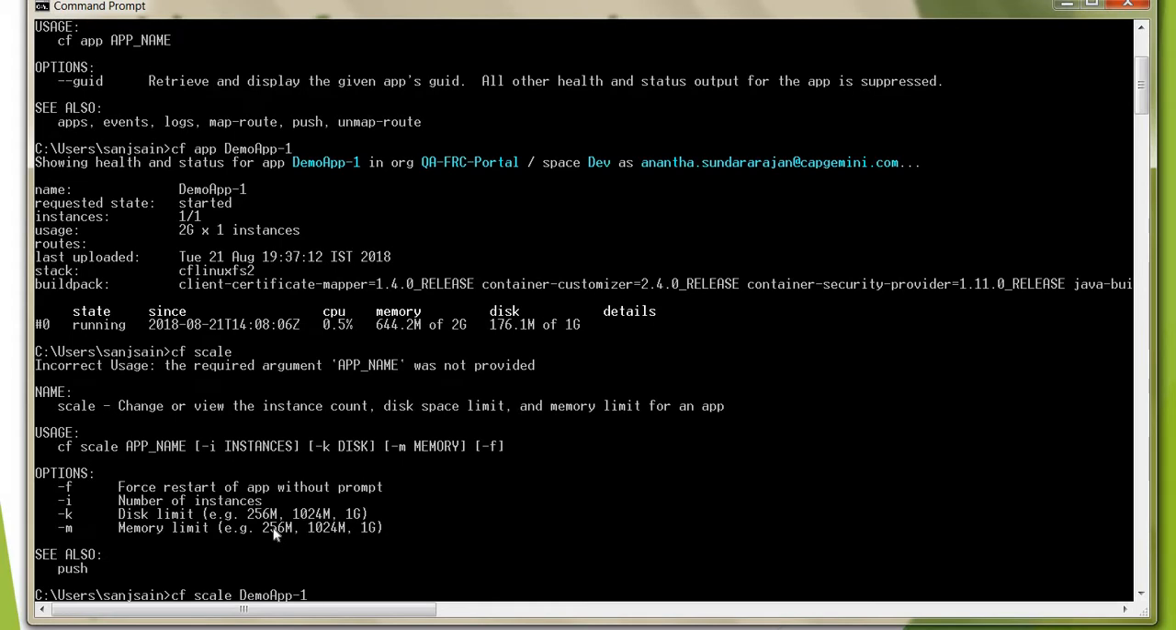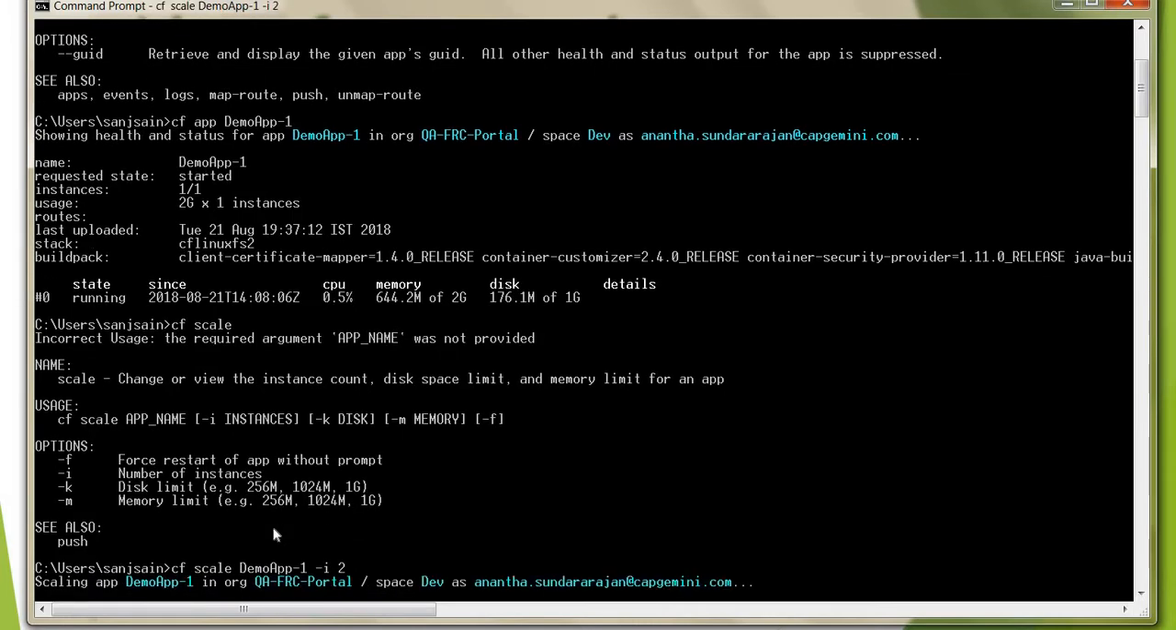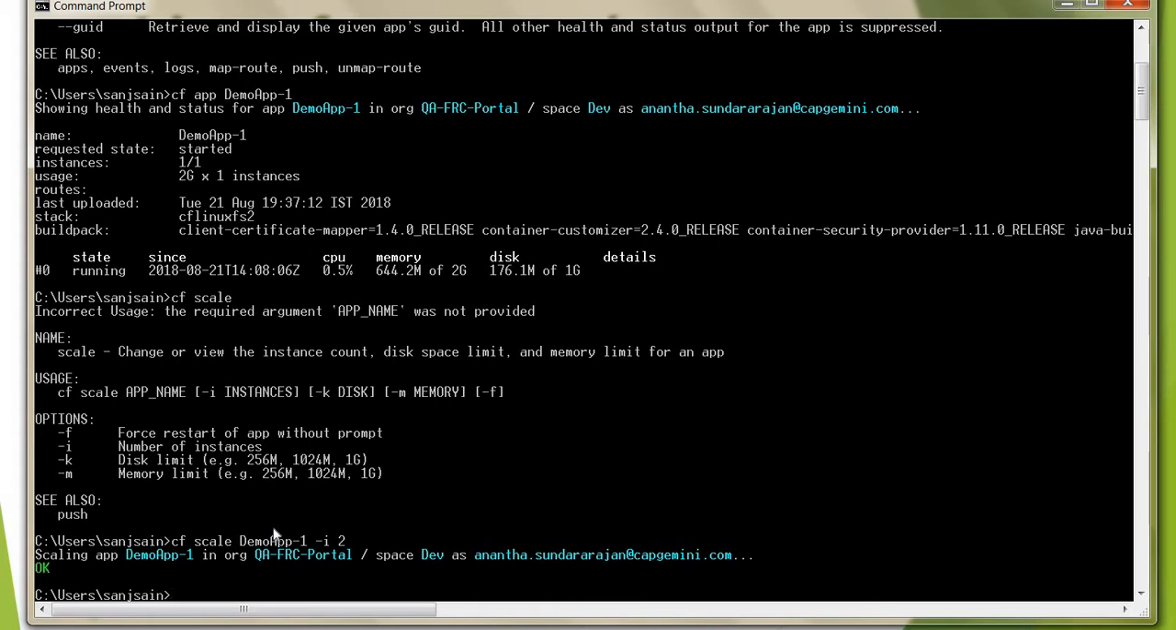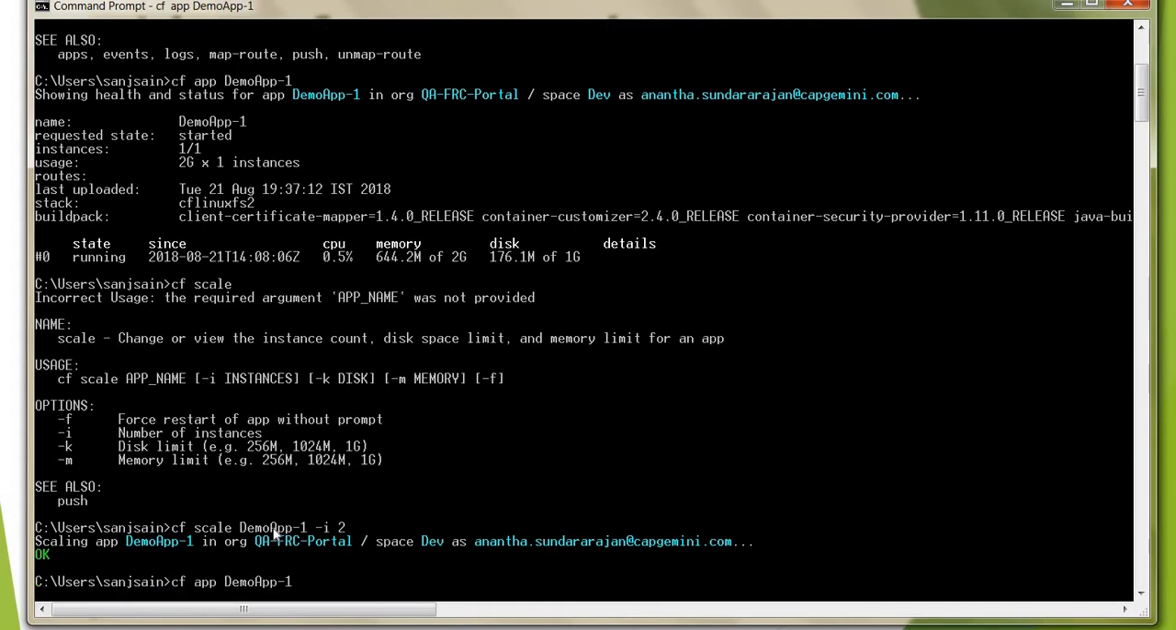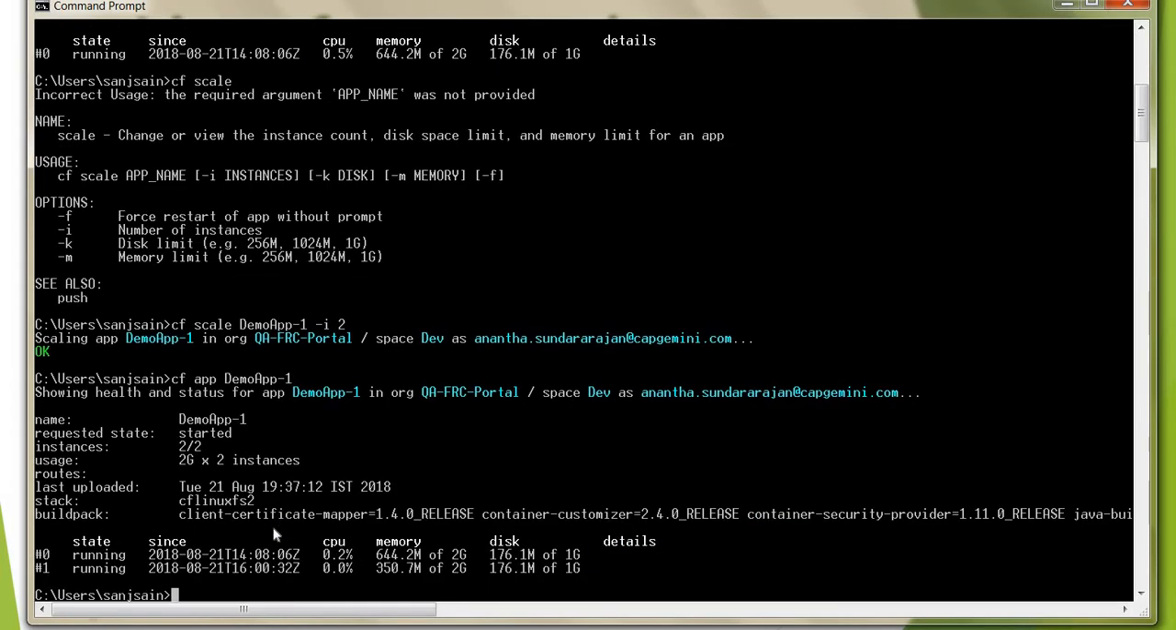Cf scale, then app name, and then -i and number of instances, 2. If we enter it, it gives success. Now let's see the details of our app. This was the command to see the health and details of our app. If you see here, the instances running are 2. This way, by using cf scale we can scale our application runtime. We can scale instances, memory, disk space, etc.